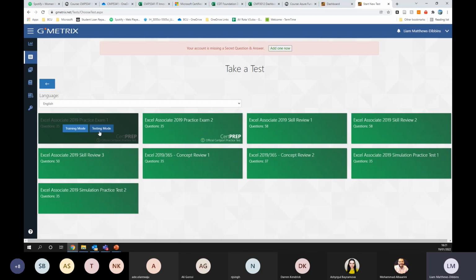It will give you a time limit of 50 minutes, and it won't give you your score until the very end of the exam, where it will tell you what your score was and whether you would have passed or not if it was the real exam. So those are two different approaches. Now, generally, people like to use the training mode a few times until they're confident, and then they go into testing mode. You'll also see that there are multiple versions of the practice exams.